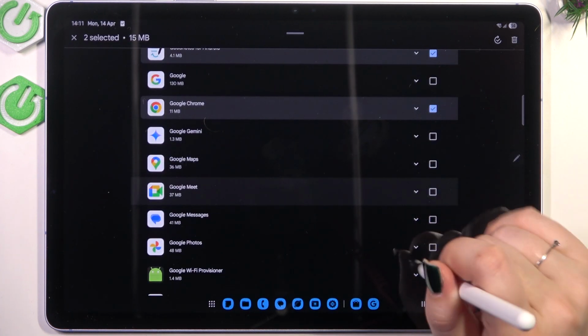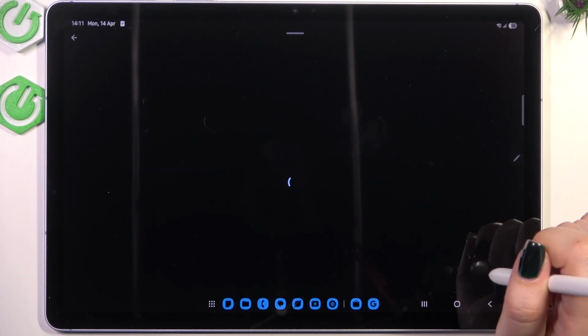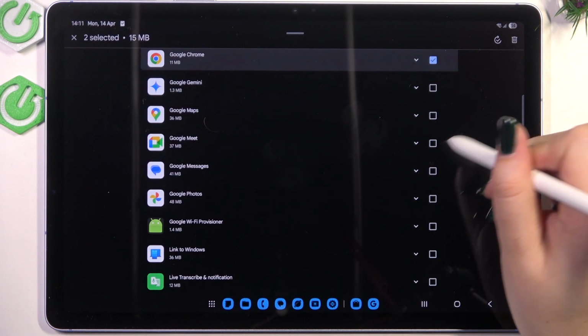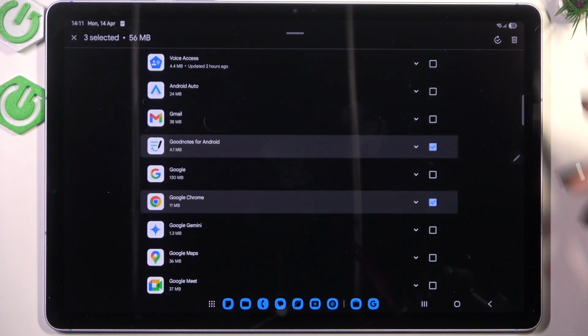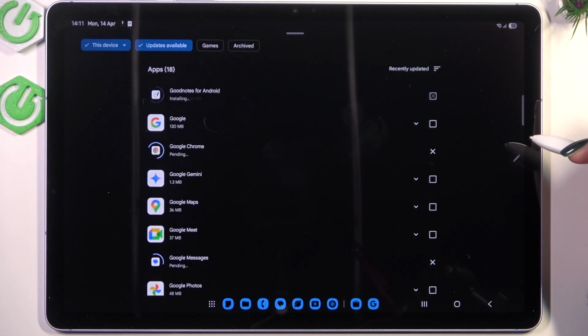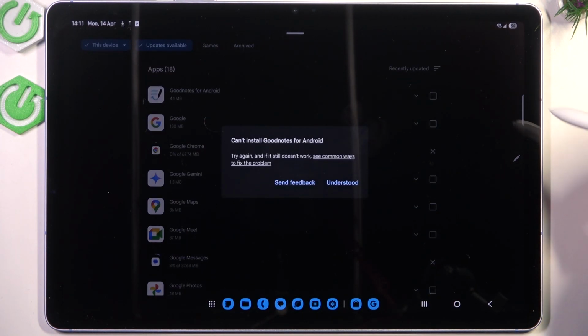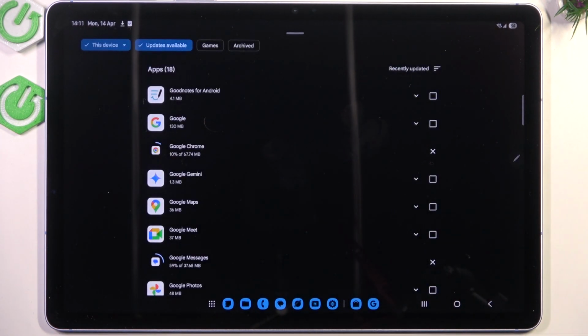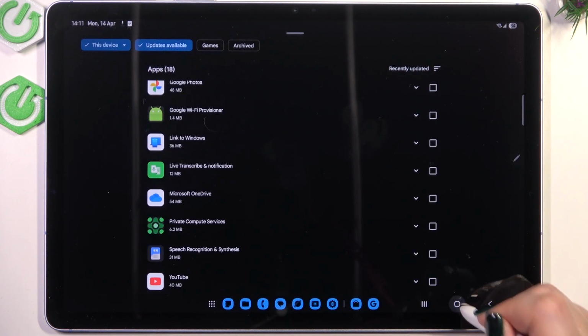So I will choose Google Chrome, maybe Google Messages, right here. So just mark them and then tap on this update icon in the right upper corner. And now your device will download the updates, and after that they will be successfully installed and automatically updated.